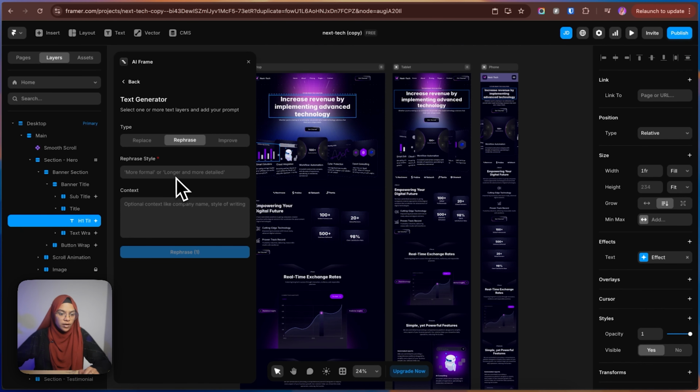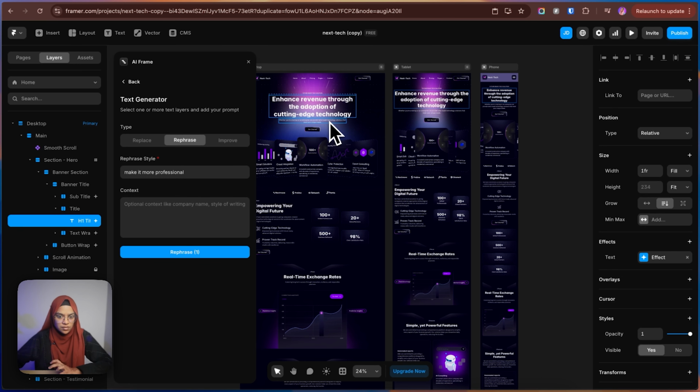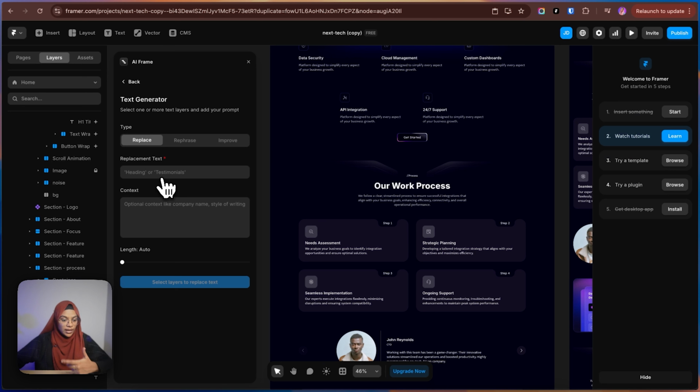If we want to rephrase it, you can give the rephrase style. So for example, let me give it as, make it more professional. So let me rephrase this. It has rephrased it somewhat. We can even replace the text.